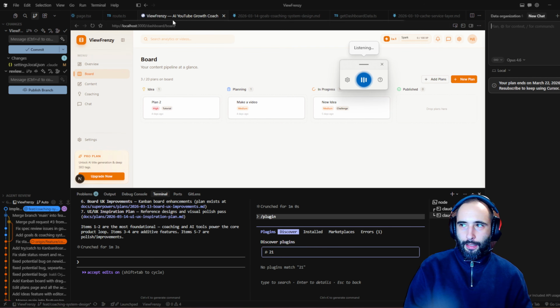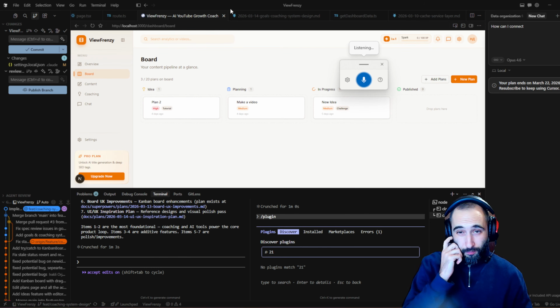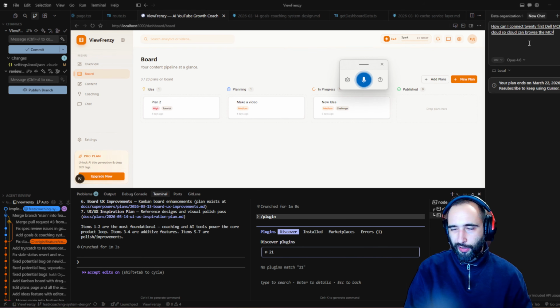How can I connect 21st Dev MCP with Claude so Claude can browse the MCP 21st Dev components?